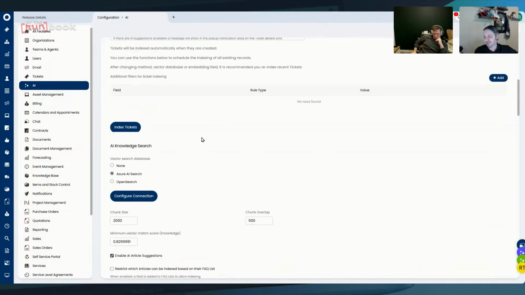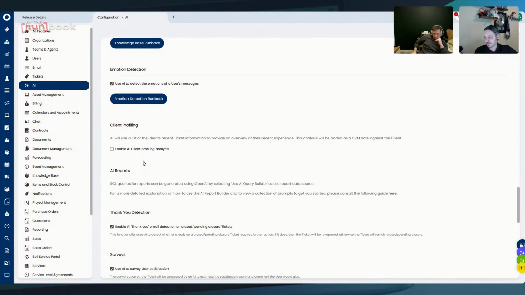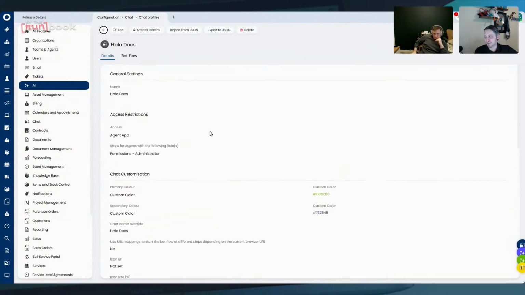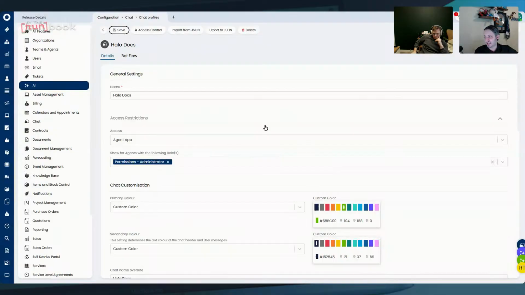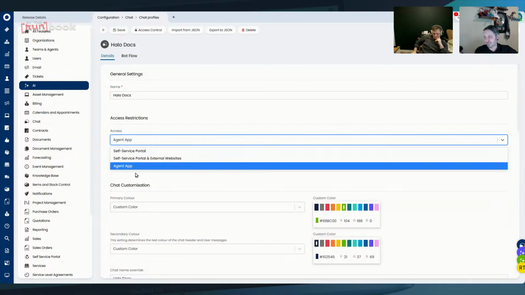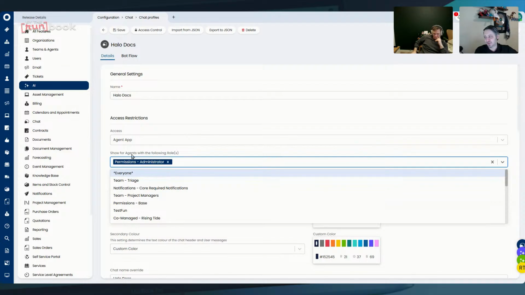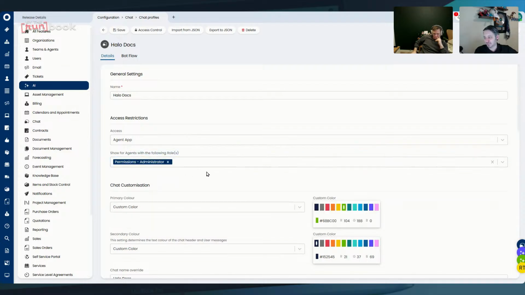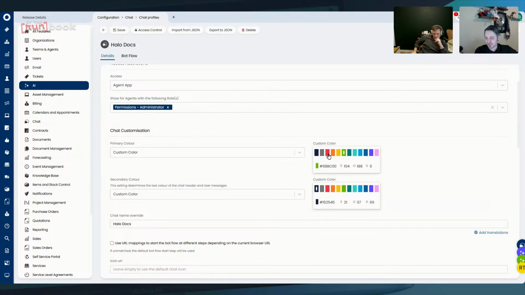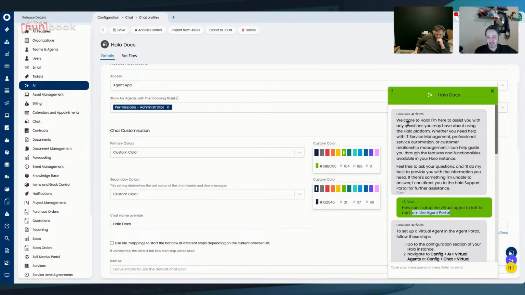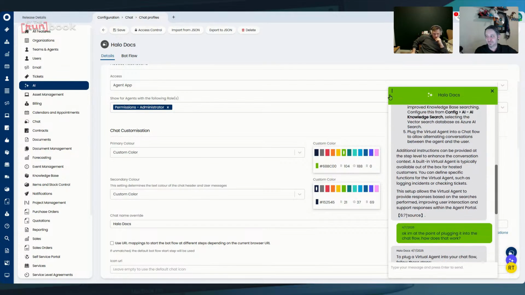So if we go back to the list and look at chat profiles, what you can do is build a chat profile, called for us Halo Docs in this demo environment. We can grant access to the agent as an agent app only. And then which agents can get it, we can say everyone or specific people who have the admin role or whatever. You can see we put it in with this custom color, so it's going to be this app right here. And it literally just gives you the ability to talk to Halo documentation.